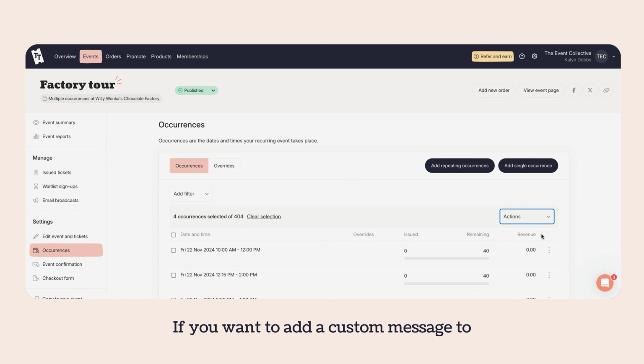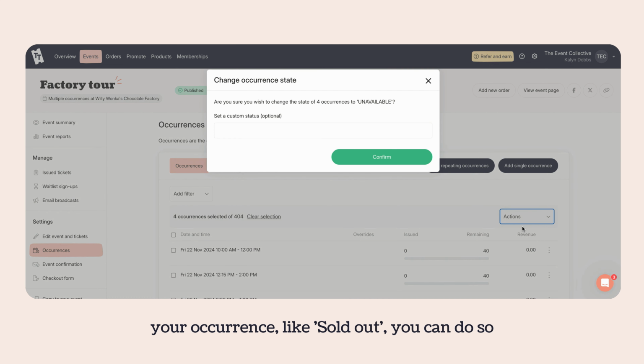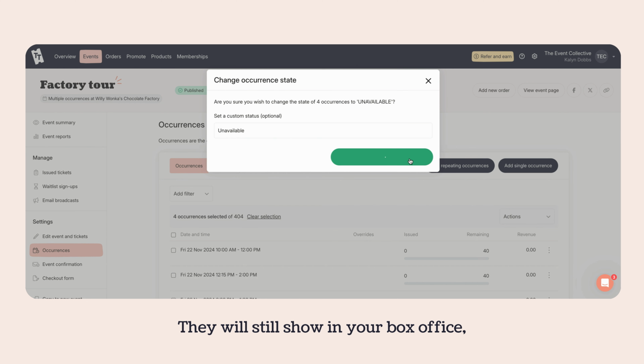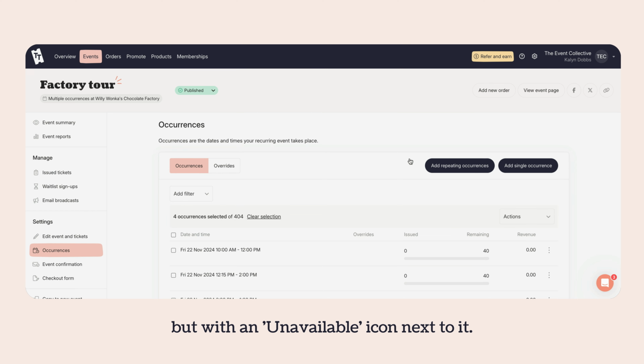If you want to add a custom message to your occurrence like Sold Out, you can do so by typing your message in the text box when prompted. Click Confirm. They will still show in your box office, but with an unavailable icon next to it.